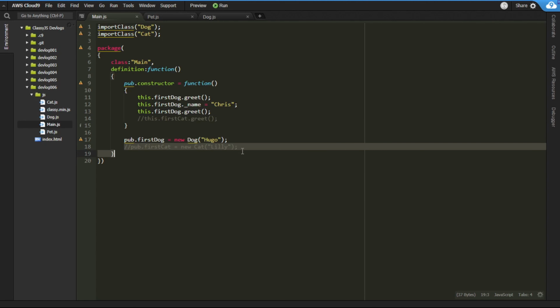Give it a shot by uncommenting your first cat instance in main and trying to rename it from both outside and inside.